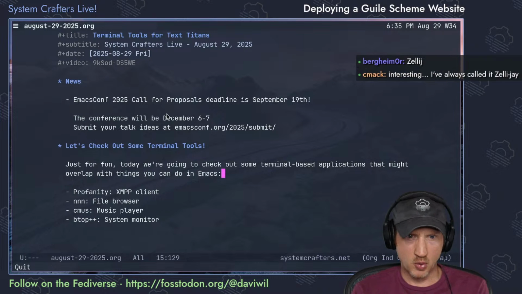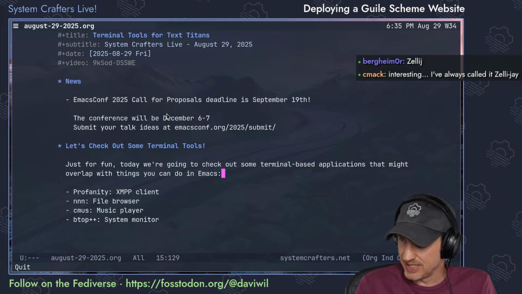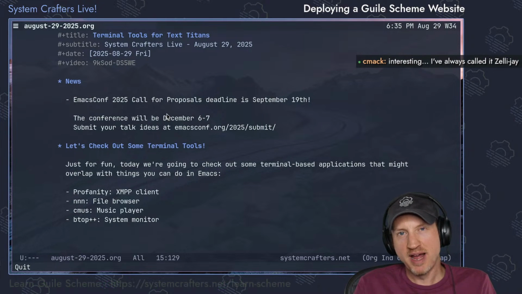Okay, so those are the ones that I want to look at. CMAX says, I've always called it Zellij. Yeah, I think I read it somewhere that it was called Zellij. I always try to pronounce things correctly.